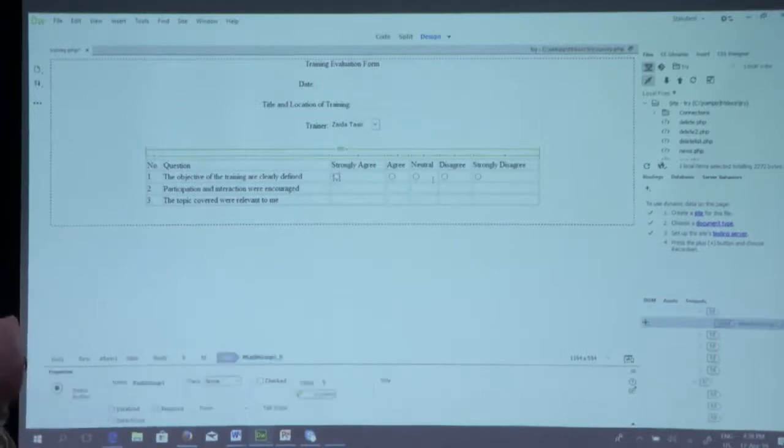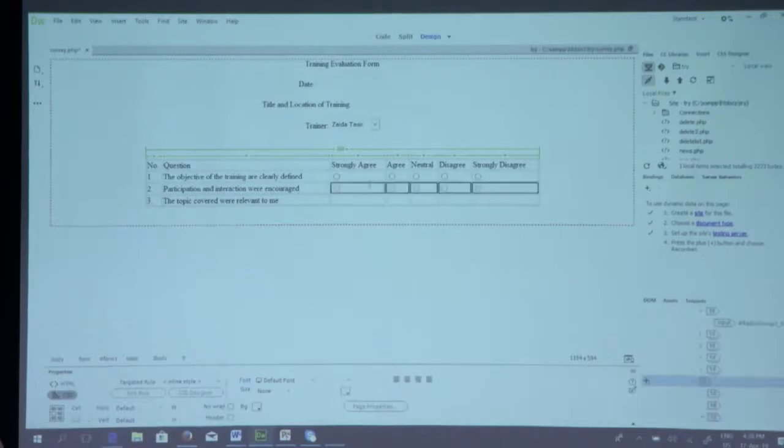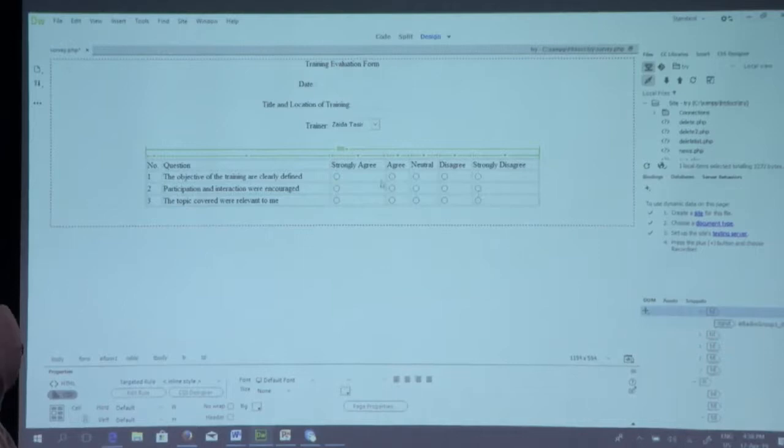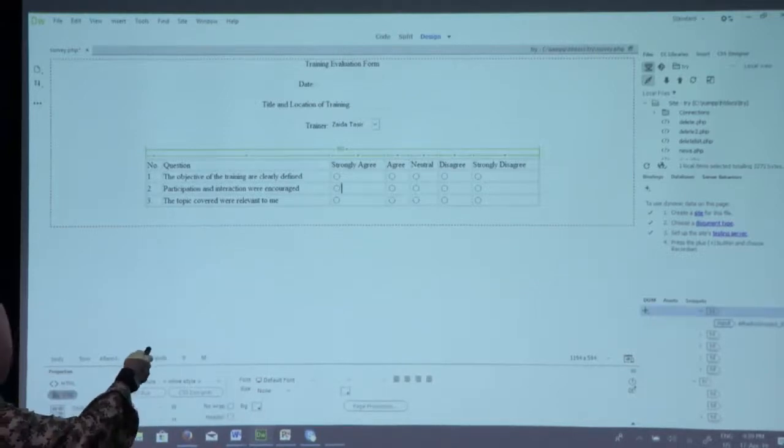Highlight. Copy. Okay, let's look, we copy paste. Okay. The radio groups are enough. Let us check the radio group for number one.